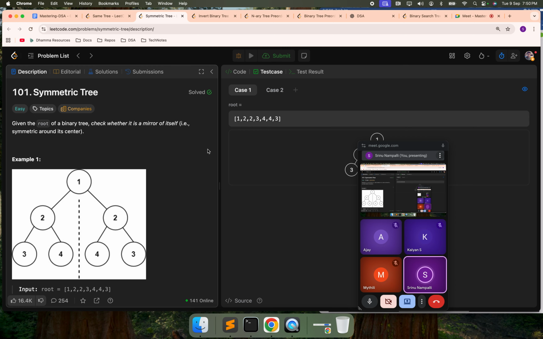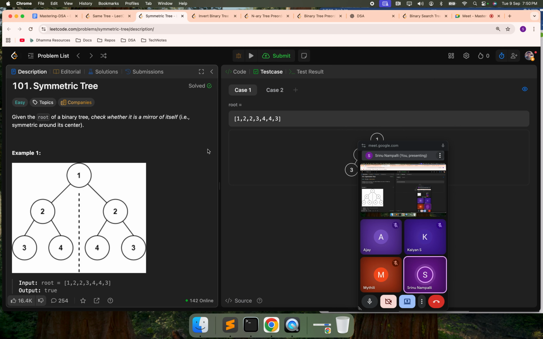With this knowledge, you can easily solve symmetric tree. So what do you mean by symmetric tree? Symmetric means mirror, right? When you look at a mirror, left is shown as right, and right is shown as left. So if you see, is it symmetric or not? It means if I reverse this tree, you understood, right? When you look at a mirror, this left child's left value should be equal to the right child's right value.